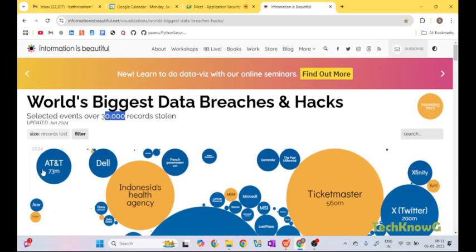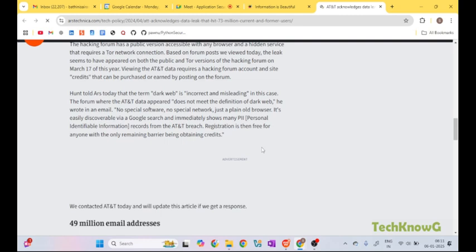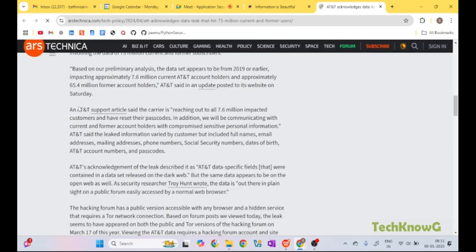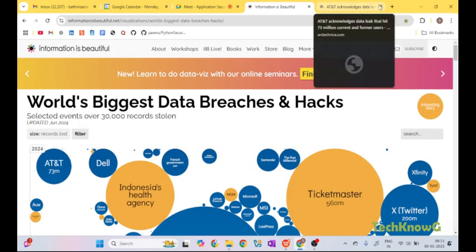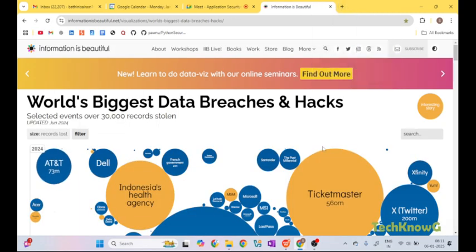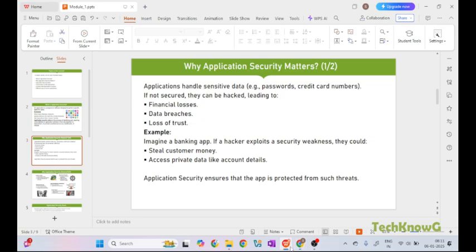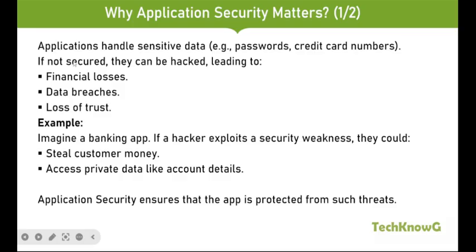Understood? You can click on anything and read about any article. You can read the history, what happened, how many records got lost. So that is why application security matters.